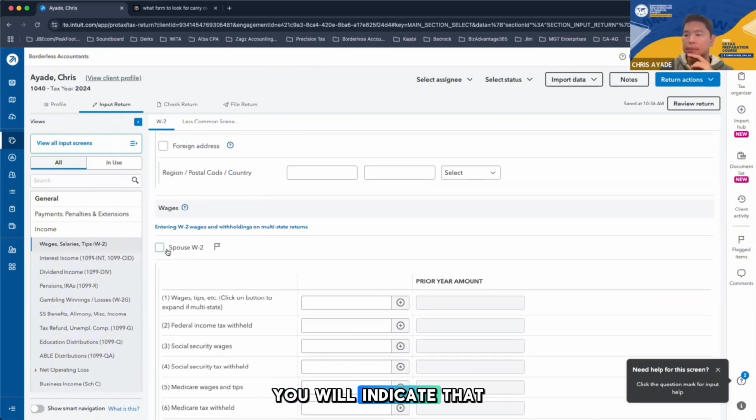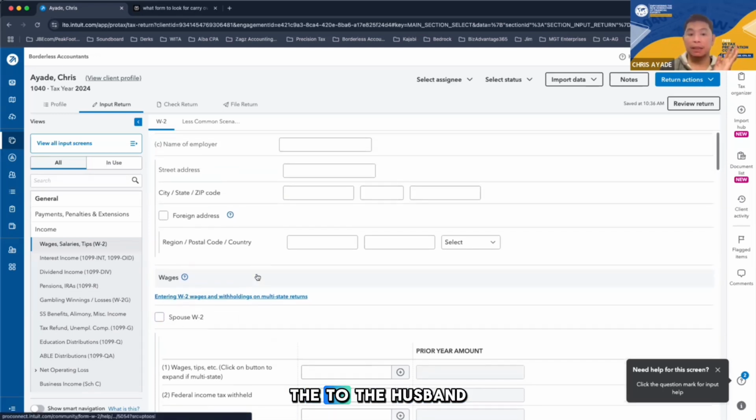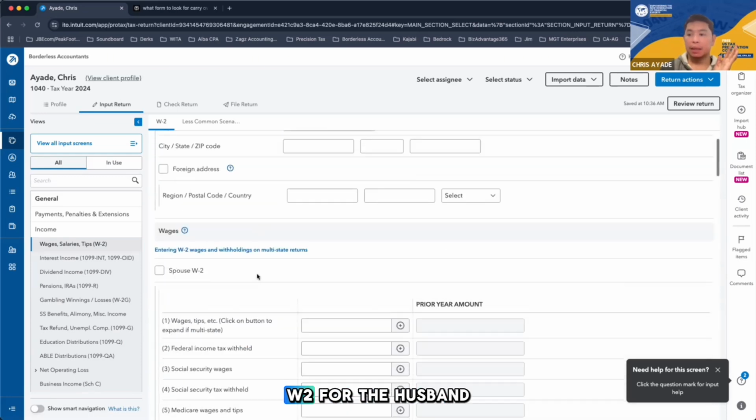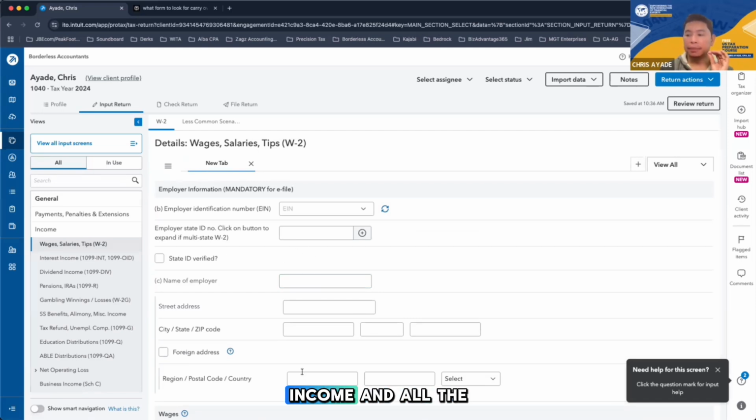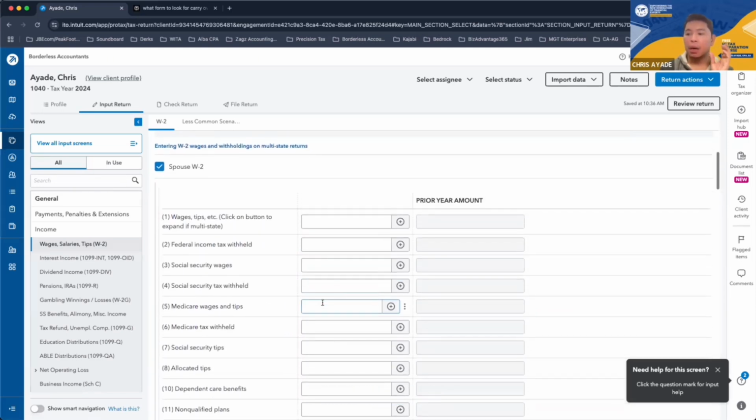You will indicate that that W-2 is for the spouse. If you don't indicate that this is for a spouse, it's gonna default to the husband. So this is a W-2 for the husband. But if you're looking at the spouse's or the wife's W-2, you have to put a tick mark here, so that all that income and all the withholding will be attributed to the spouse, right?